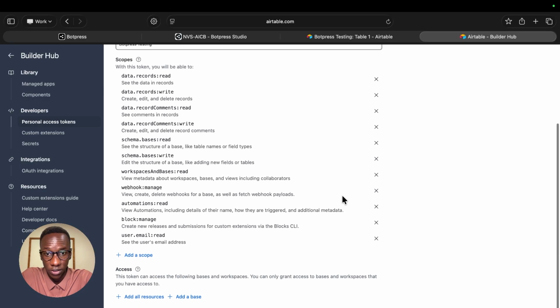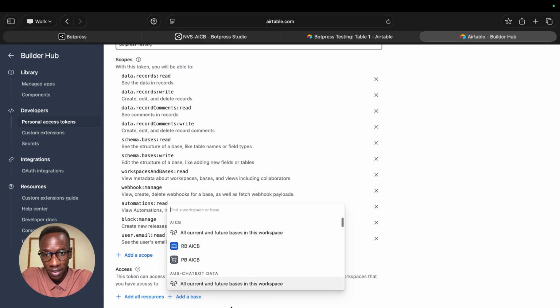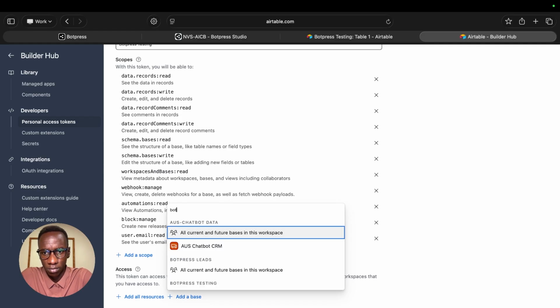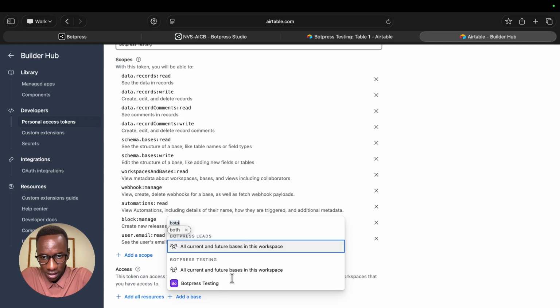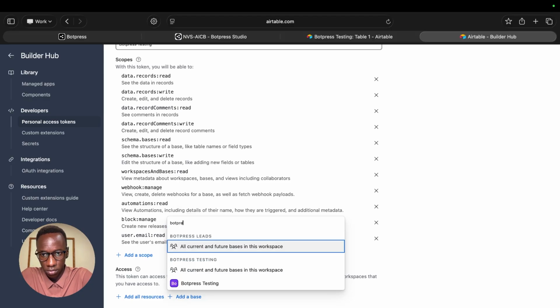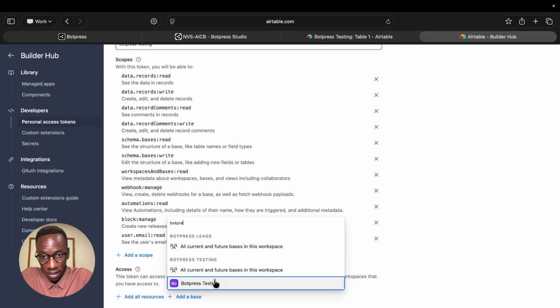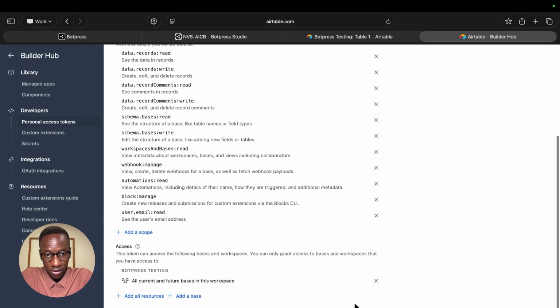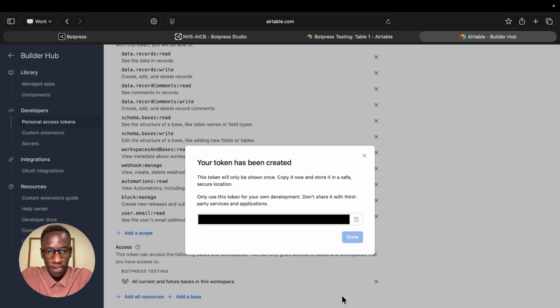And then the next thing that you want to do is assign this to a certain base. So what you want to do is select add a base, and you want to search for the base that we've just created. So I believe we called it Botpress testing, and I can see that's down here. Select all current and future bases in this workspace, Botpress testing, and then just create the token.